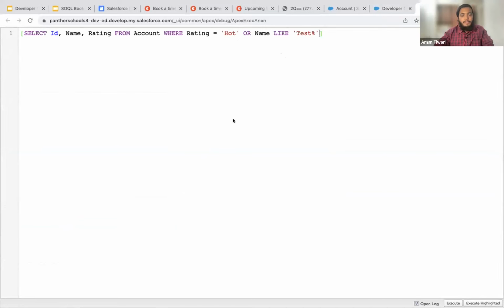Now here is a catch. Whenever you write a query, you need to put a semicolon. It's very much similar to when you write a sentence, at the end you append a full stop. So full stop means end of the sentence. In the same way, when you write anything in an Apex class, you have to append a semicolon at the end. So it means end of the statement.